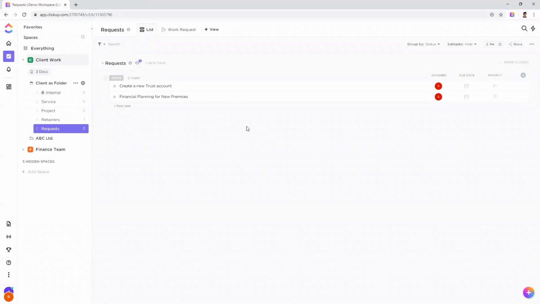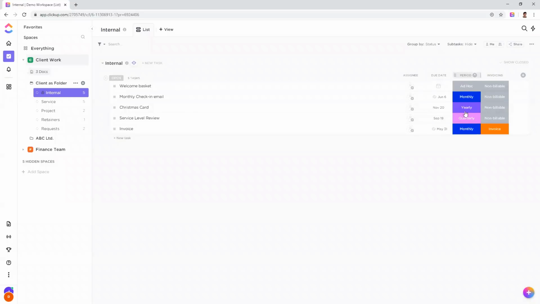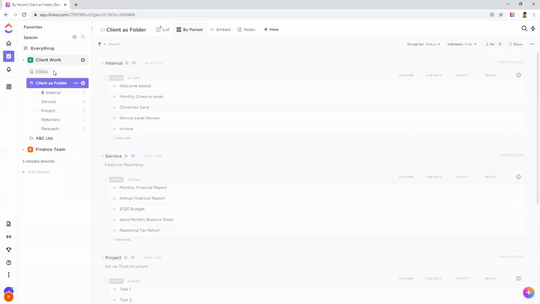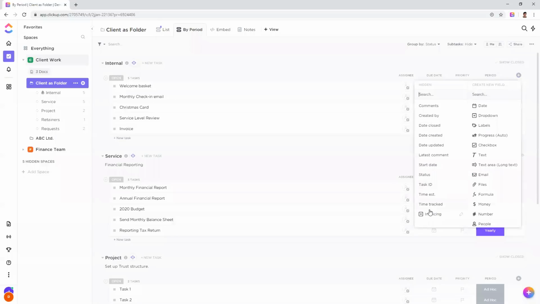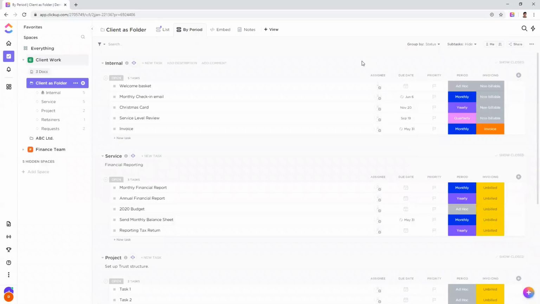Okay, and let's go over a few of the things needed to make all of that happen. Cool. Okay. So back up to my internal list, I've got a few different custom fields here. And I've actually added them at a higher level, so they apply to all of my lists. So what I've got is period, and I've got another one for invoicing.